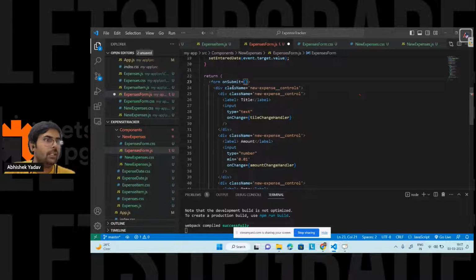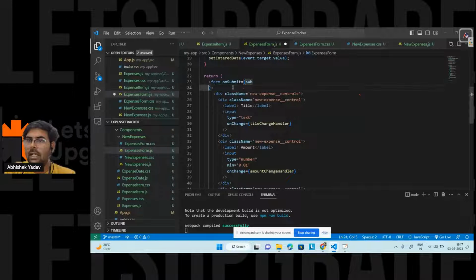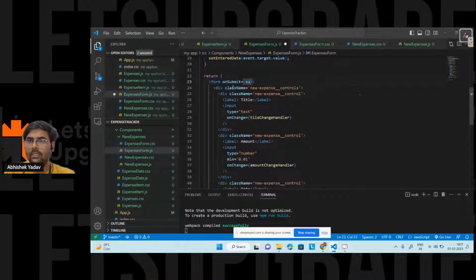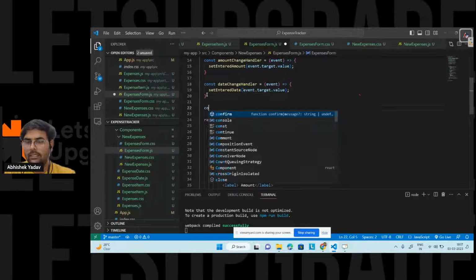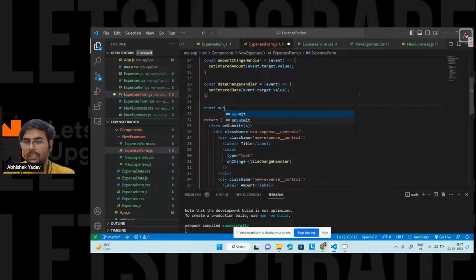So what I will do here, I will create a function. Let's create a function here. Let's create a submit handler function, right? Submit handler function, and this submit handler function will do what?